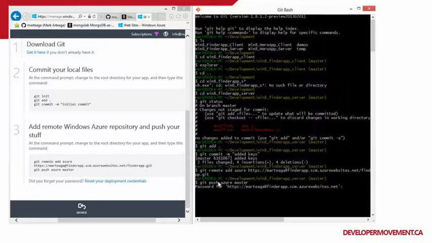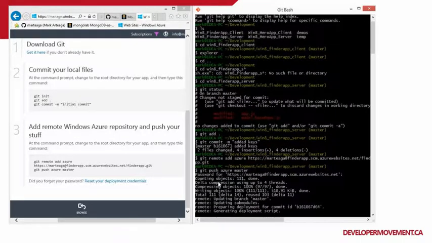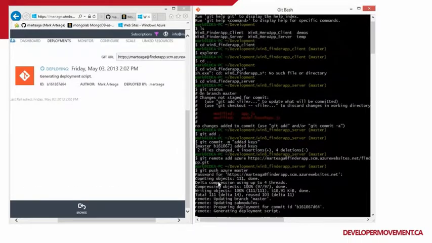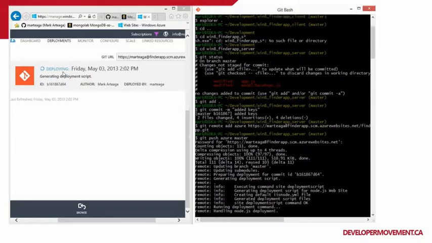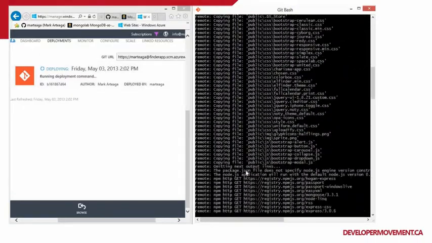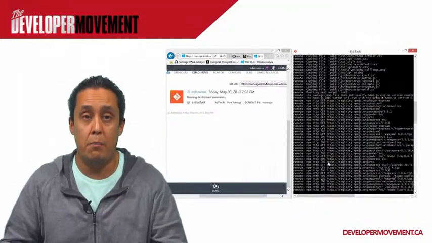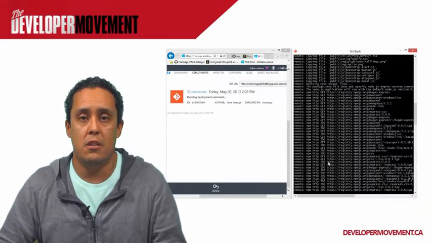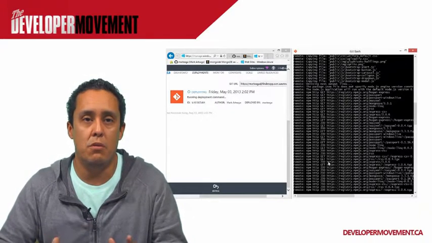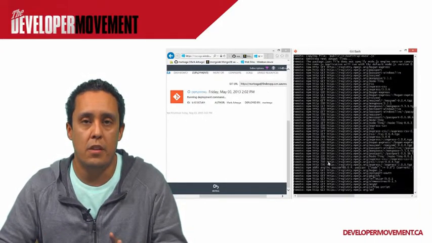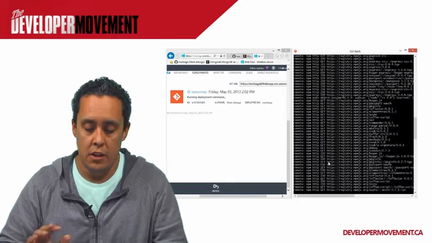So it's going to ask me for my password. And now it's pushing up. And you notice our Azure website changes. It says it's deploying. Now what it's going to do is start copying everything over, and it's going to run an npm install. So this install is going to install all the components that we use for the Node website. So I'm going to let that run.